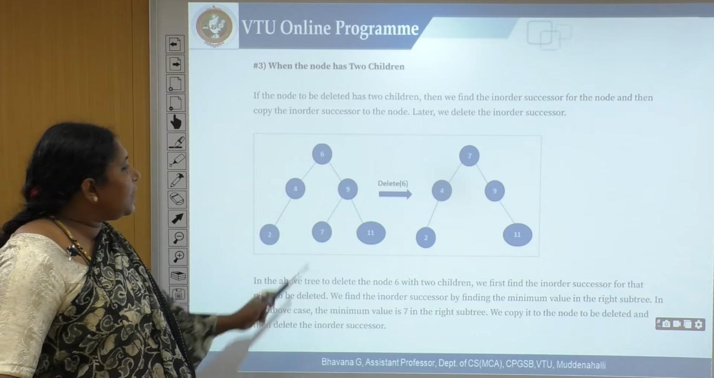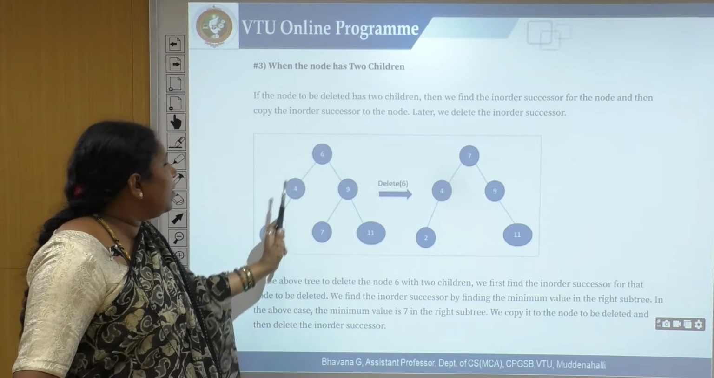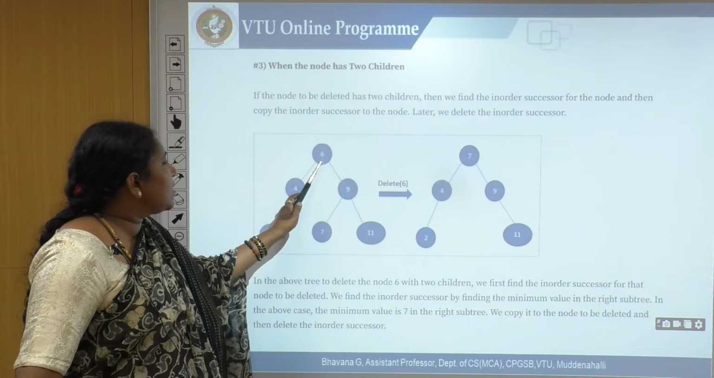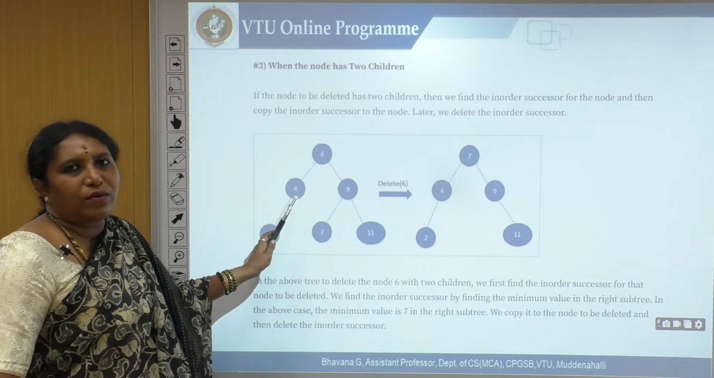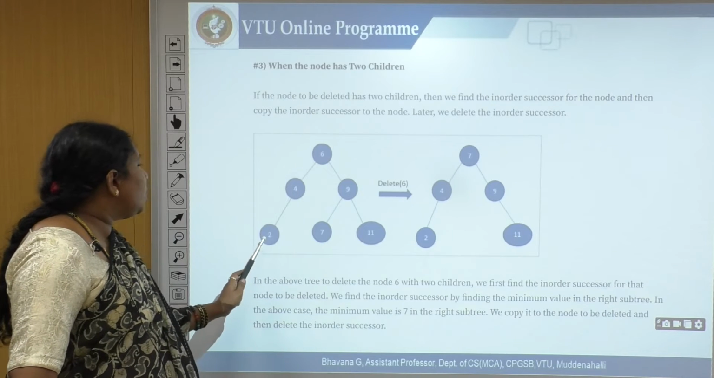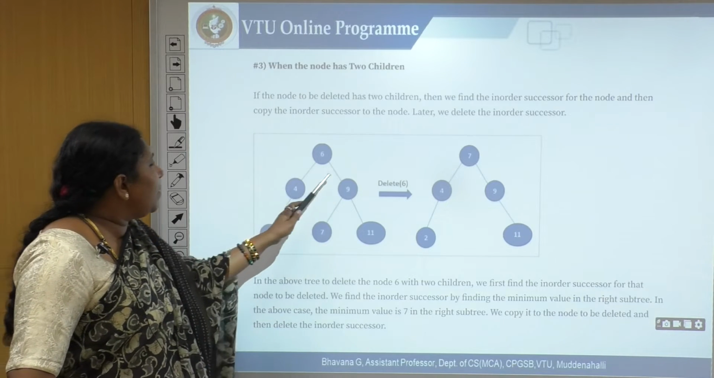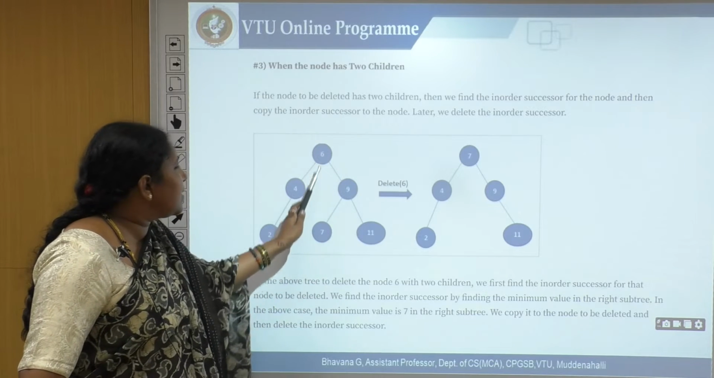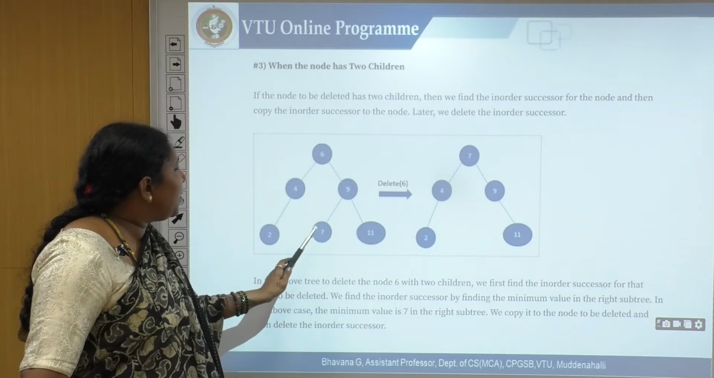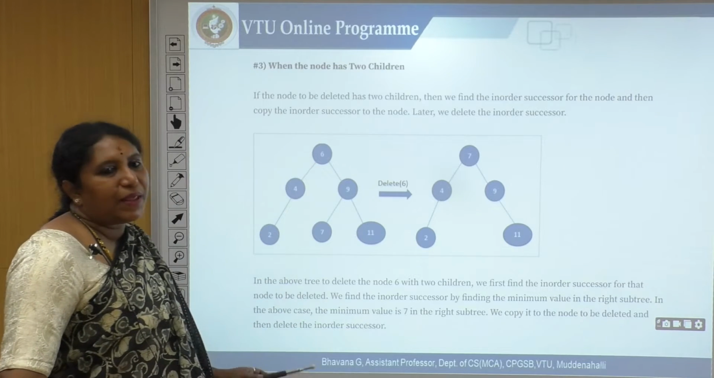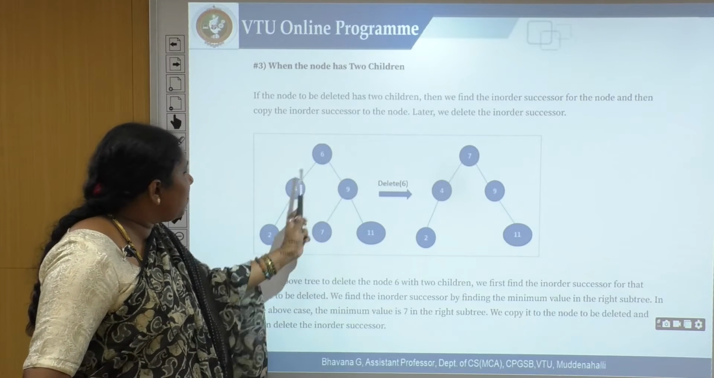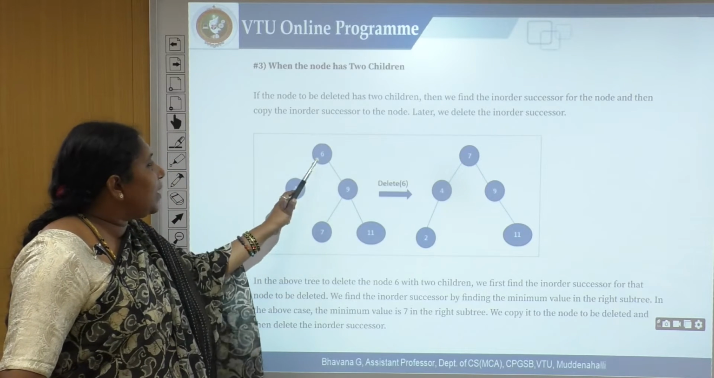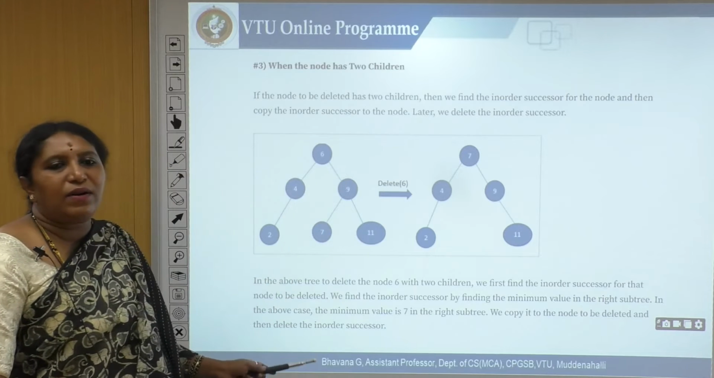So what I am doing is I am comparing 6 with the left subtree and the right subtree. 6 is greater than 4, so I cannot go to the left side. 6 is greater than 2, I cannot go to the left. So I will start comparing this with the right subtree, that is, 6 is compared with 9, 6 is compared with 7, 6 is compared with 11. So I will move to this part because this root element is lesser when compared to all the elements in the right subtree.